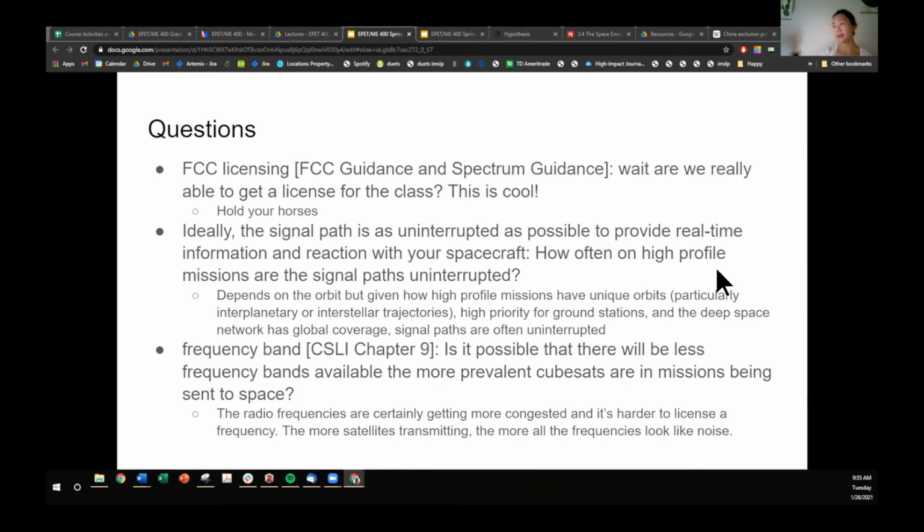And then radio frequencies are definitely getting more congested over time, so it's harder to license a frequency. And the intuition for that is that the regulating agency is noticing that there are more satellites transmitting. And so, with more satellites and more frequencies in the air, all the other frequencies will blend together and look more like noise. So, they want to make sure that we still get something useful of the satellites that are already transmitting. So, there's that limitation or throttling of those that can enter.